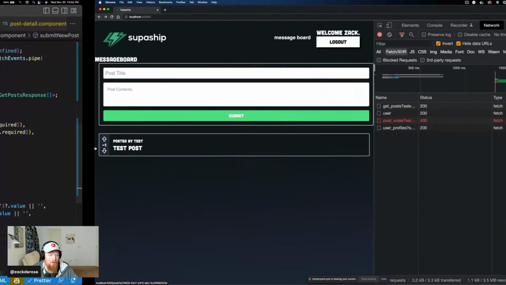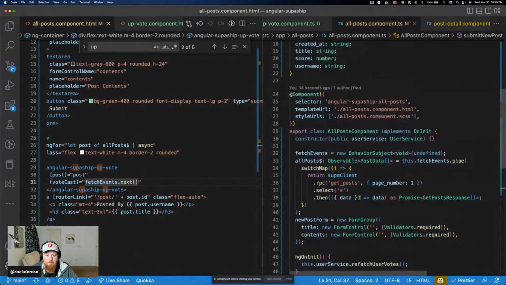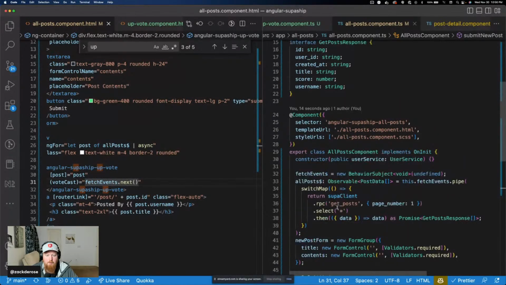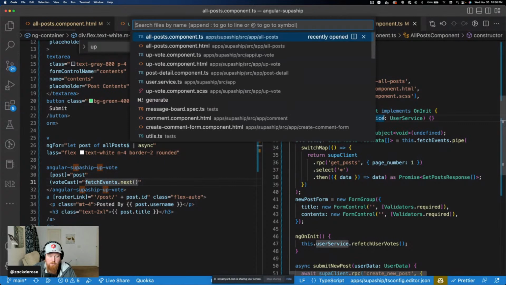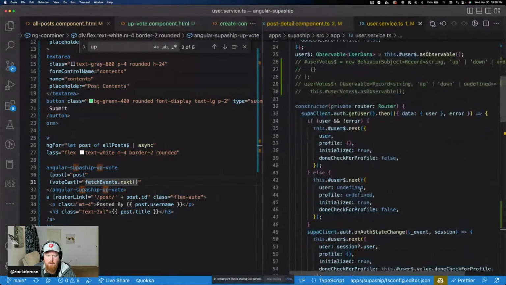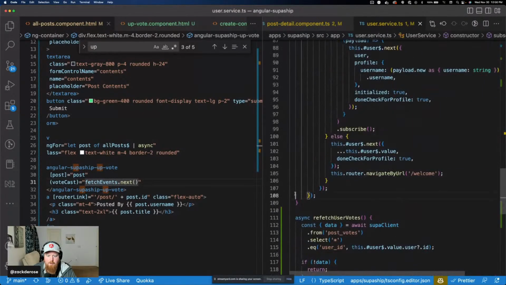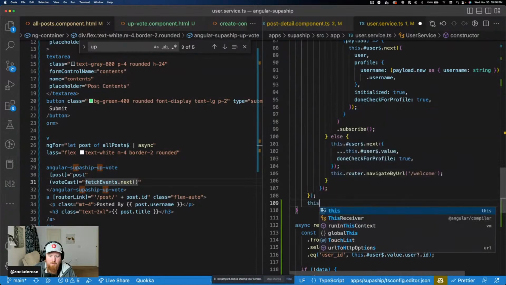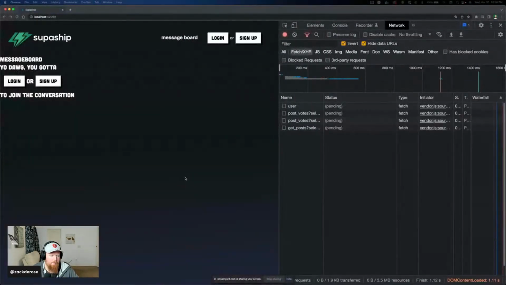I guess, oh, I guess just because we haven't gotten them yet. Maybe we should do that as soon as inside of the user service. So the user service is going to initialize on start. We'll just have it inside of the constructor. We'll call it at the end of all this nonsense. That's a big constructor. So we'll say this dot refetch user votes. I think that's what we needed.